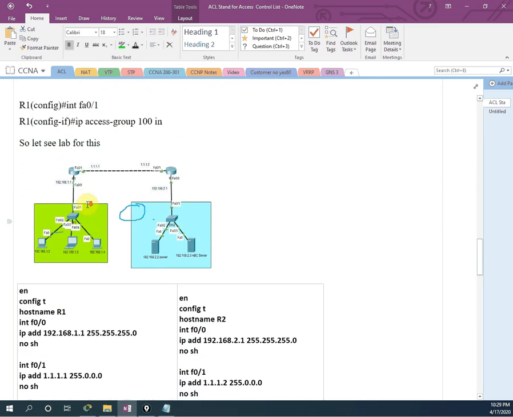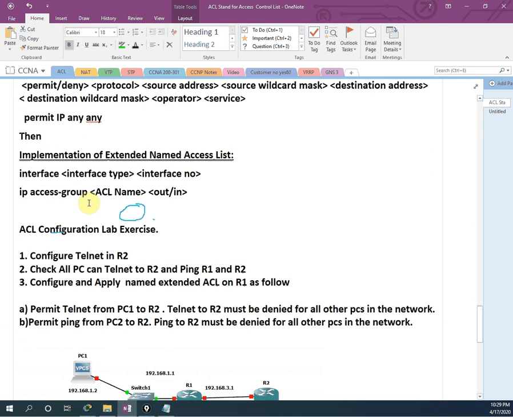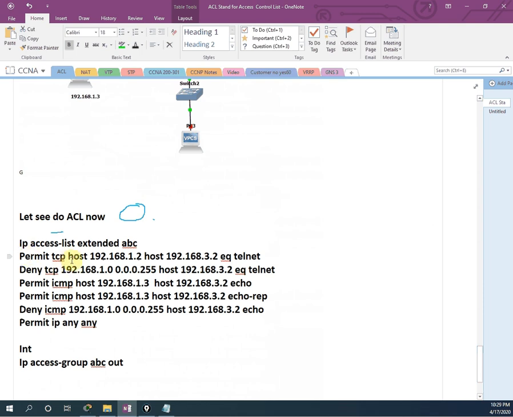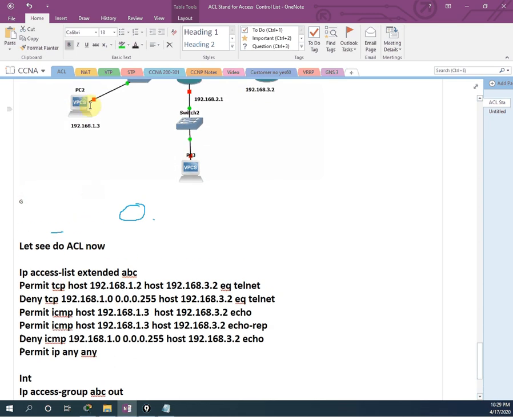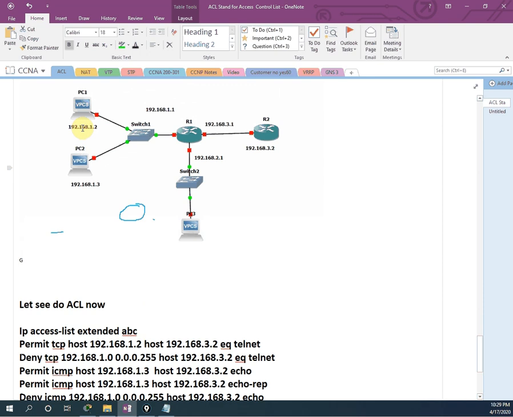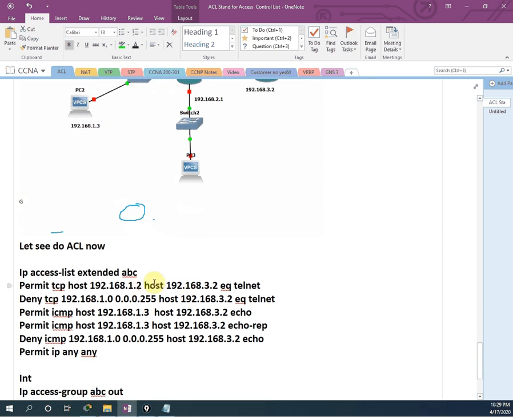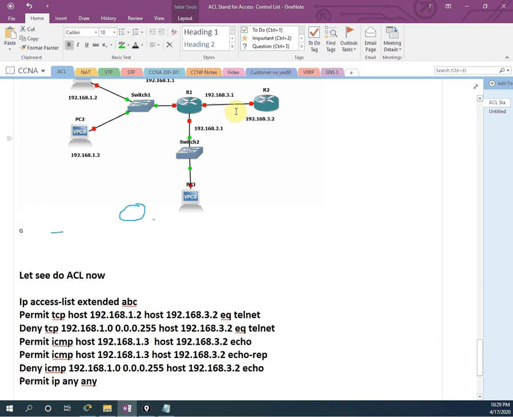So for that purpose, if you see here, I wrote permit TCP host. What is a host? This is a host, PC1. Whatever IP address PC1 has, we need to write, and then again host. And what is the IP address of this router which we are going to allow the telnet to? 192.168.3.2. And then we will write the operator, that is eq telnet.